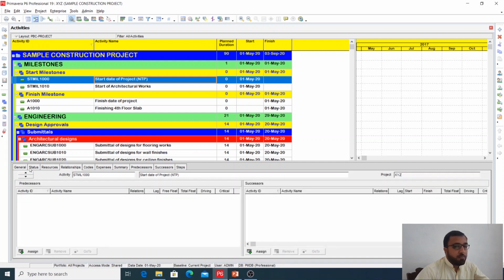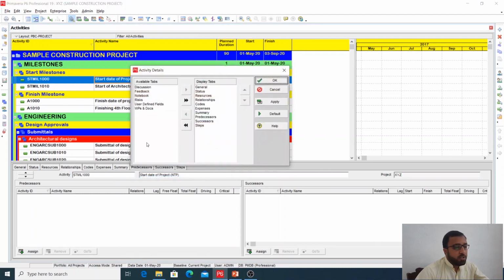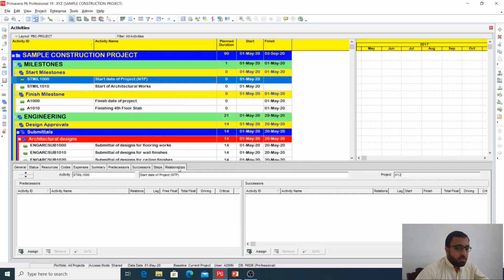So if that tab is not open in your program, you can right click in this area here, customize activity details, and from here you can select. For example, if I double click it, then it will be removed from this tab. So if I again double click, then it will be added here again. So apply, and so you can get this relationship tab here.